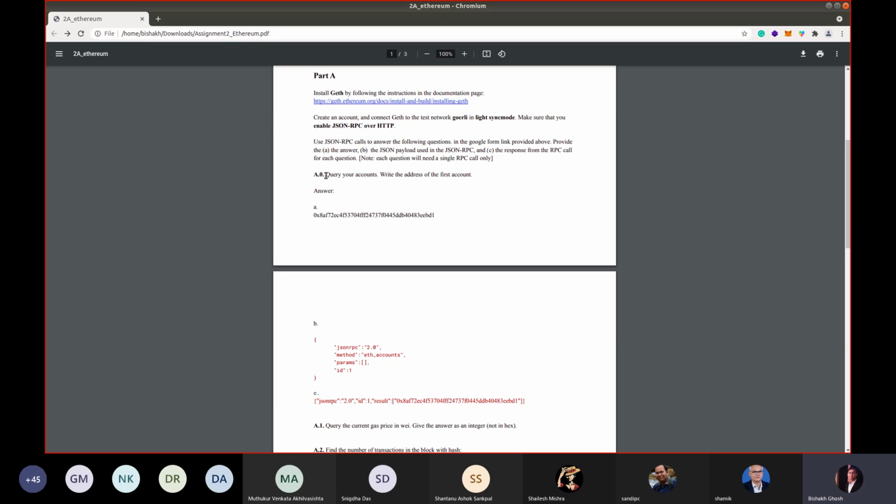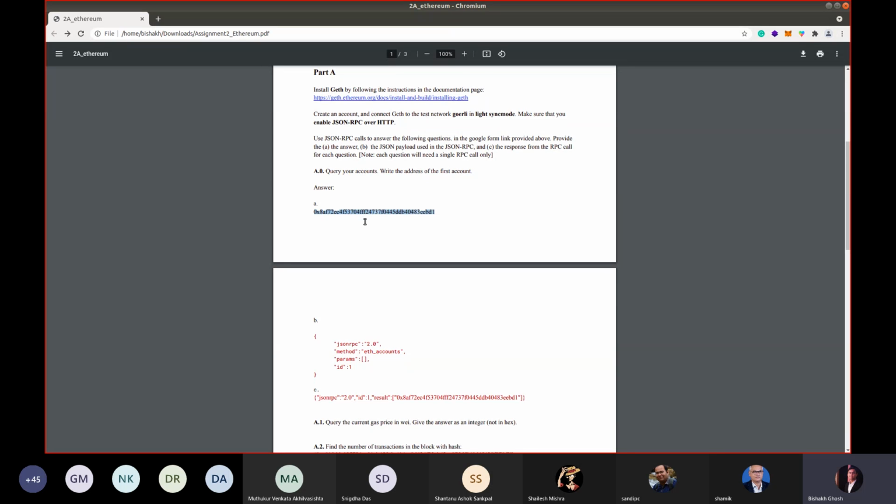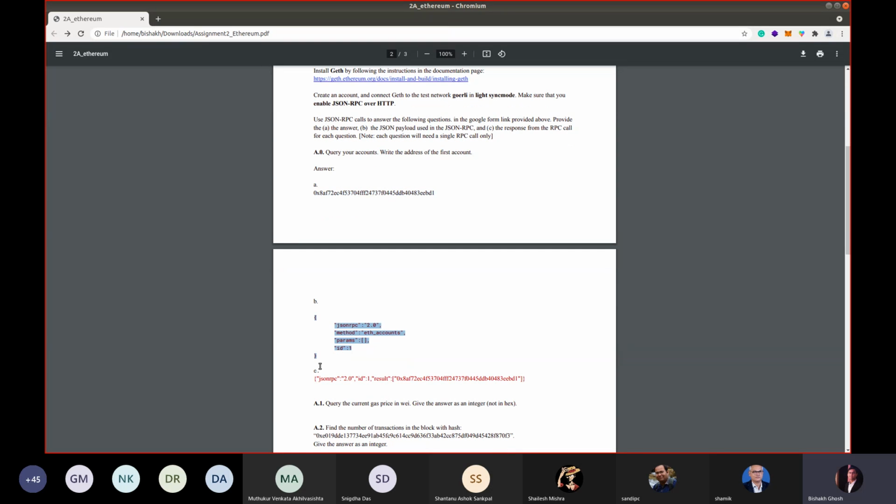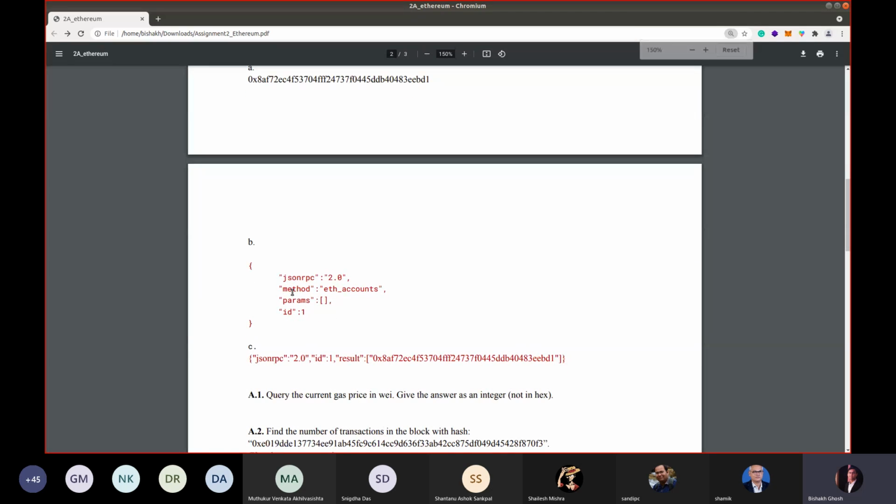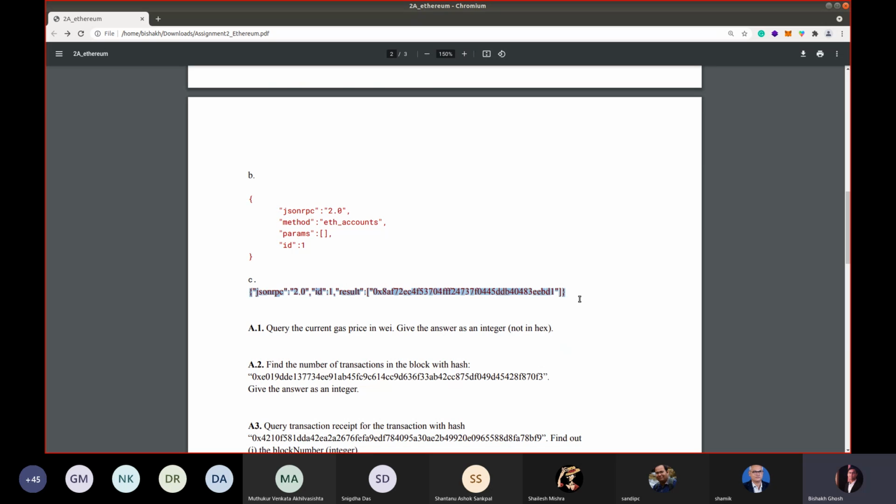One sample question is this. Just as I showed you today in the tutorial, you have to query your accounts and write the address of the first account. The answer will be the account address which you are getting from the query, but you will also need to provide the POST request payload that you are giving. Not the entire command, just the POST body that you are sending. So, for example, this JSON RPC, the method, parameters, etc. And you also have to submit the raw response that you are getting.